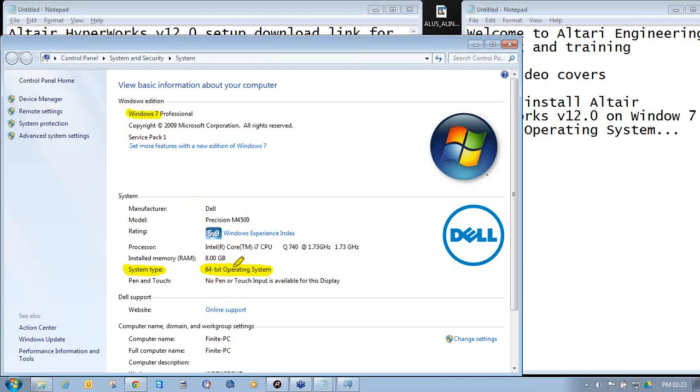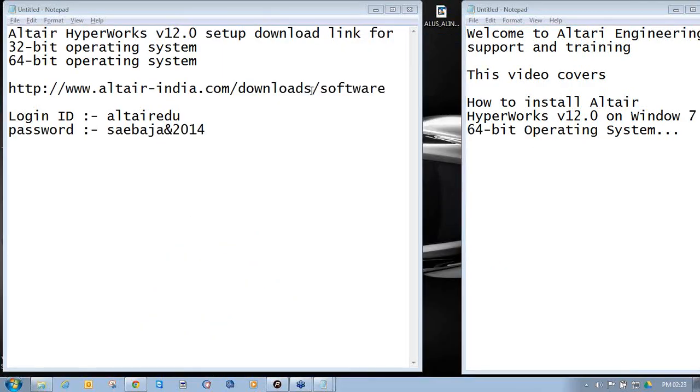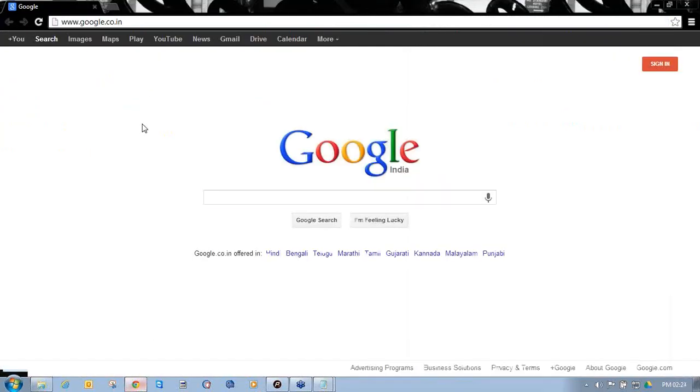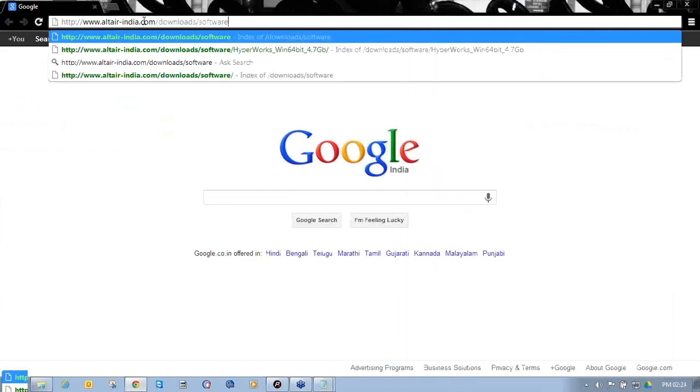So you have to check what version of Windows you have. I have Windows 7 64-bit operating system. Now first of all I will show you how to download the setups of Altair HyperWorks version 12. Copy this link and open it in an internet browser, say on Google Chrome.